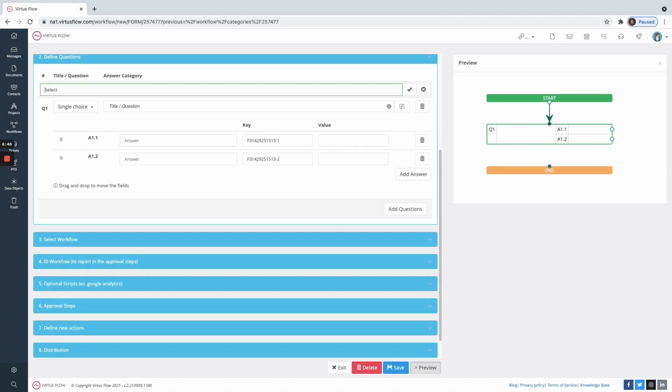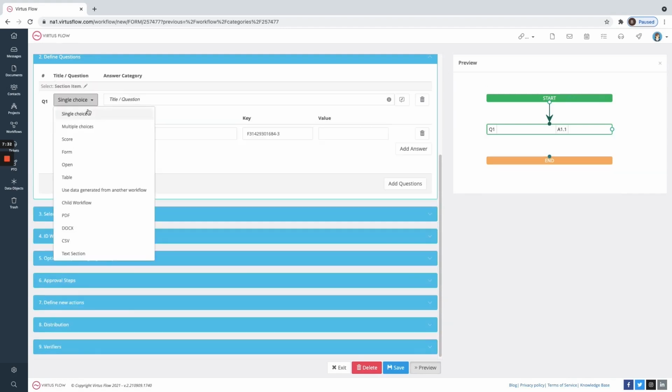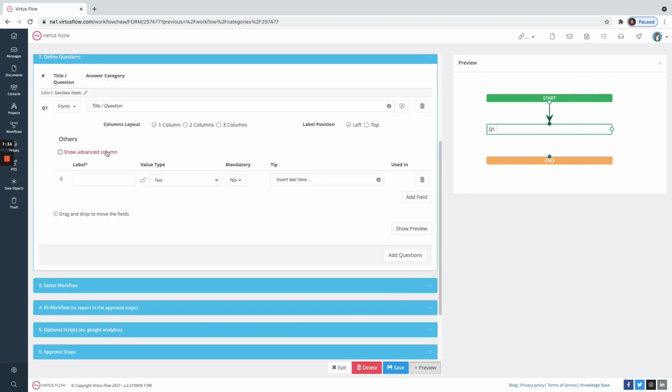Under Define Questions, we'll add a section title, and this will be Section Item. We'll make the first section a form, which will allow us to have unlimited custom fields. We'll name it, Please Fill Out the Following Form. Then we'll add in the label Item Description, and we'll make it a text field so that someone can fill it out.